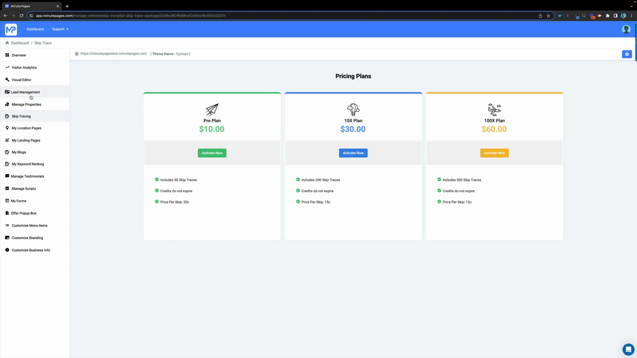When you have a lead in lead management, it'll have a button for skip trace right next to it. So you can hit skip trace and it will pull back any information that came in from the skip trace.